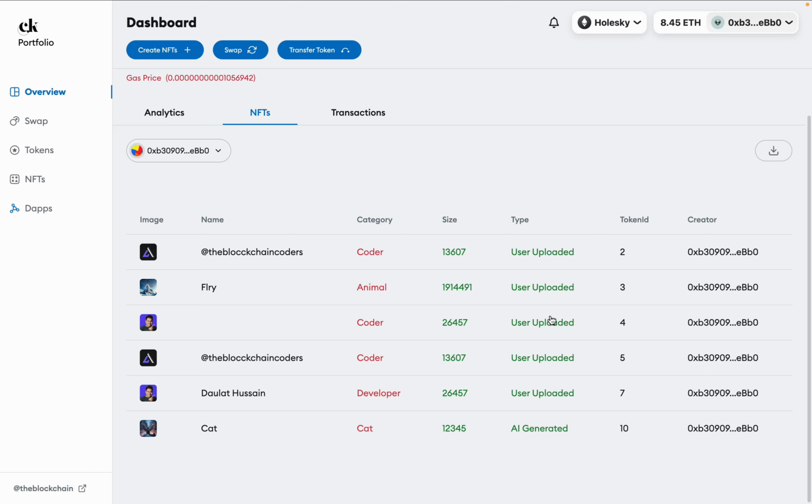Here we are allowing the power of AI, so users can create the NFT and upload with the help of AI, and they can also upload manually. You can see the token ID and the creator address. So these are all the NFTs which I have created with this particular account. That's all you will find.